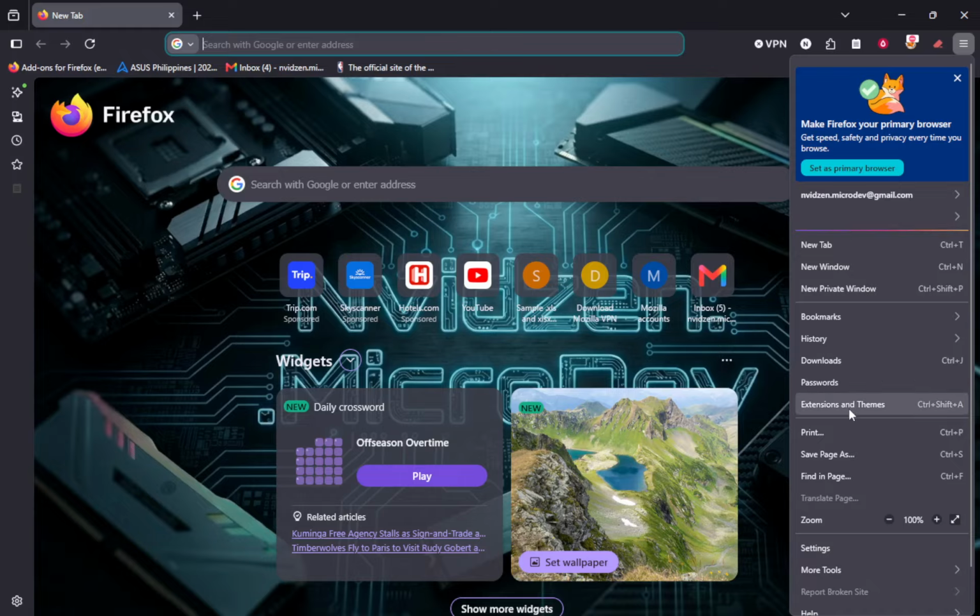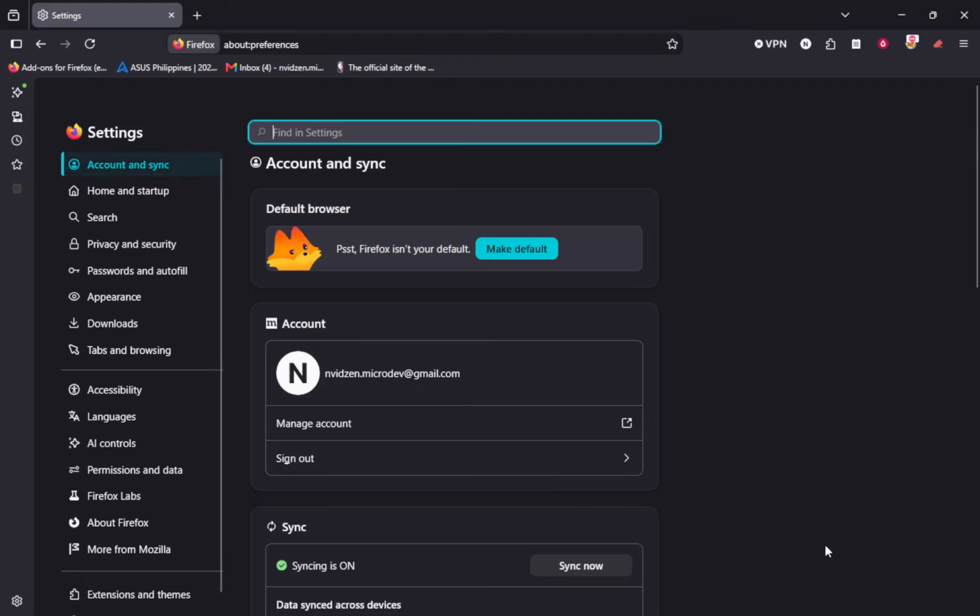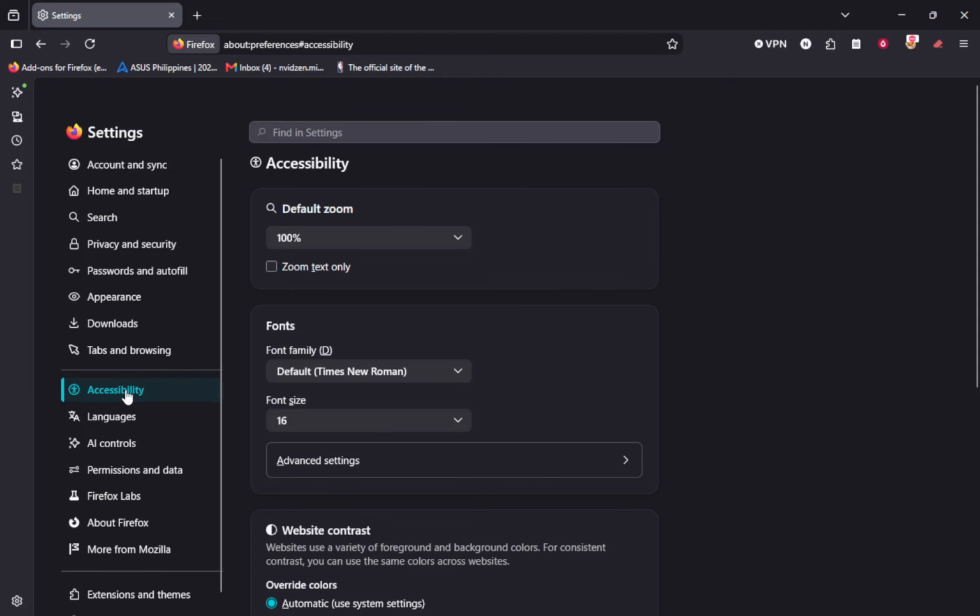From here, find the option called Settings in that drop-down panel. Click on Settings and a new tab will open with many Firefox options. On the left side of this Settings tab, click on Accessibility so you are on the correct section for font controls. Now you are in the Accessibility section, look for the area labeled Fonts.